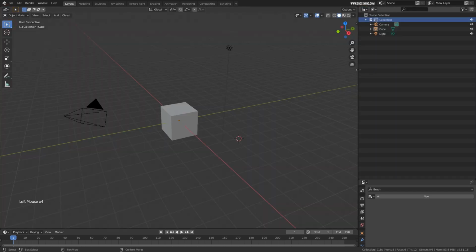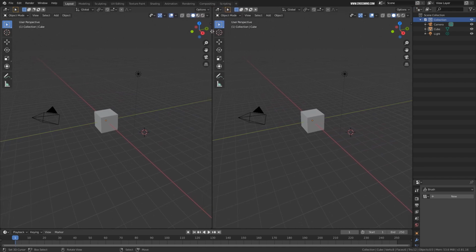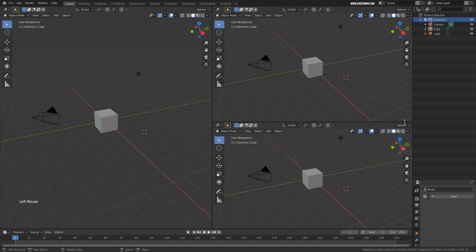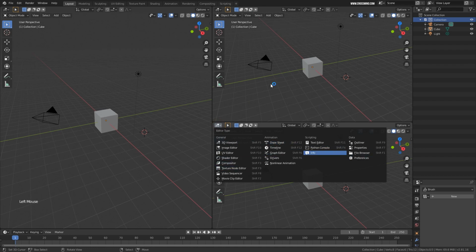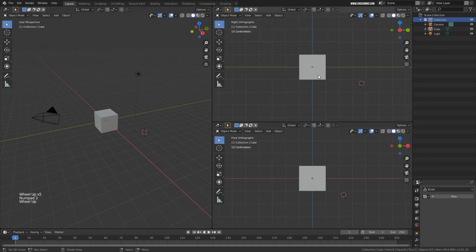If I want to add more views or more windows, I'll simply bring my mouse over the top right or any corner of the editor, and when the cursor changes, click and drag, and this will split the window. If you want to create more views, you can just click and drag from the corner of the window, and you can change these into any other type of editors as per your preferences, or you can change them into other views, like top view, perspective view, right view, so that when you're working you can have a look from different angles.